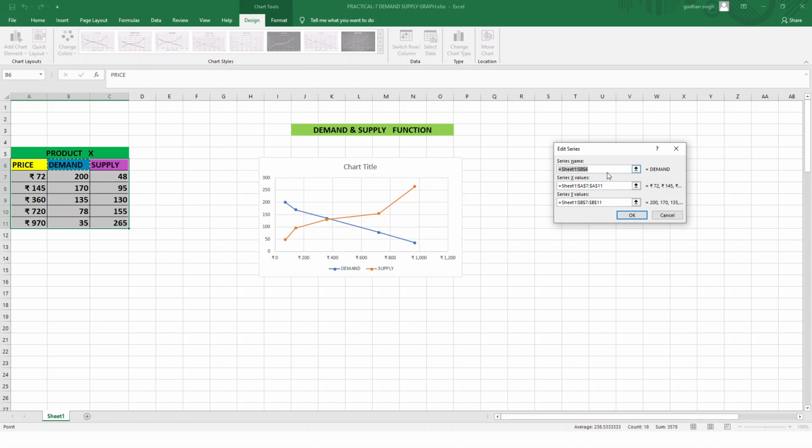So let us first change for demand. The heading is already correct. Then we want to replace the x values, that is on the x-axis we want to replace that with quantities. So we'll first delete this whole thing, and after that we'll select the data from 200 to 35, that is below demand, and same we'll do for the series y values. We'll just delete whatever is there, and then we want to replace the y-axis with the prices. So just we'll take this and then click on OK.